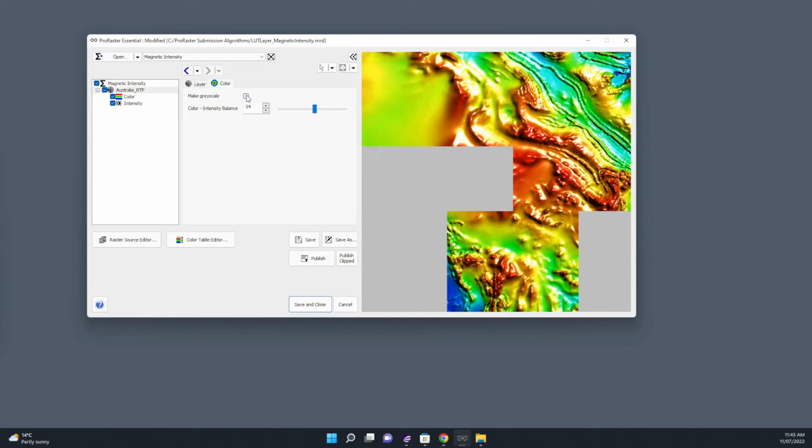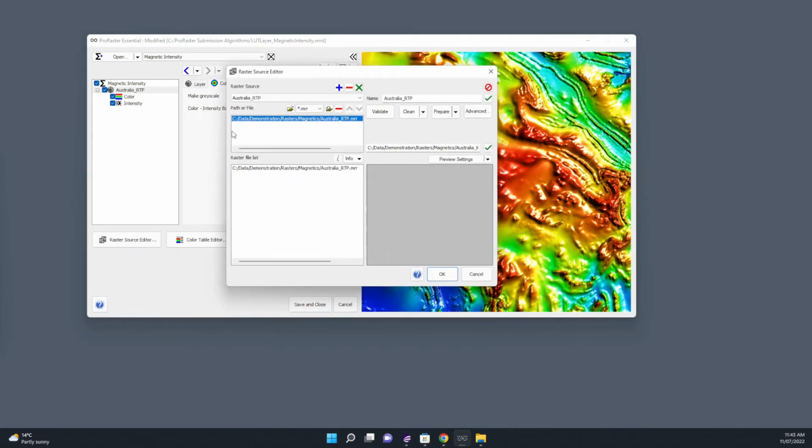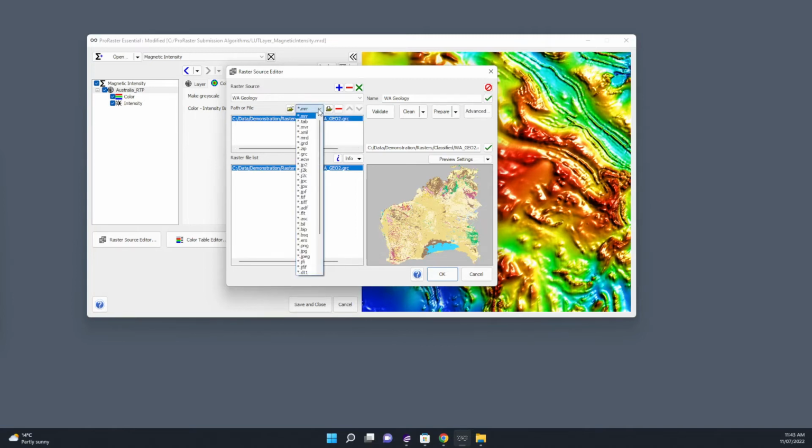The raster source editor dialog gives you a mechanism to manage your raster collection. You can access all rasters in a folder via wildcard or in multiple folders and render them using a single layer. You can access rasters that are stored in zip archives, although not all raster formats support this.